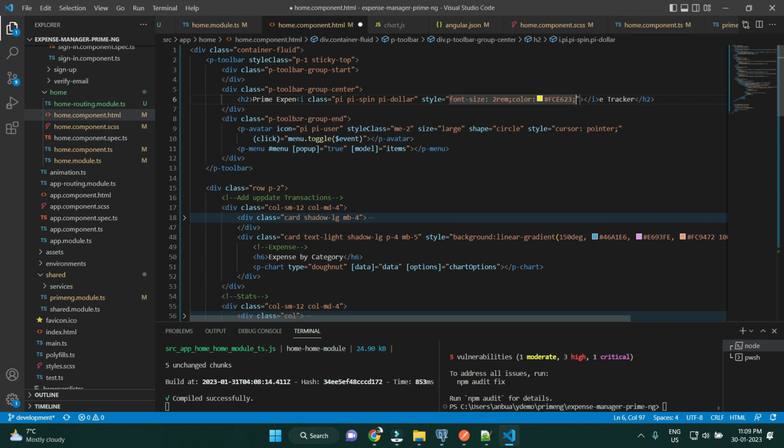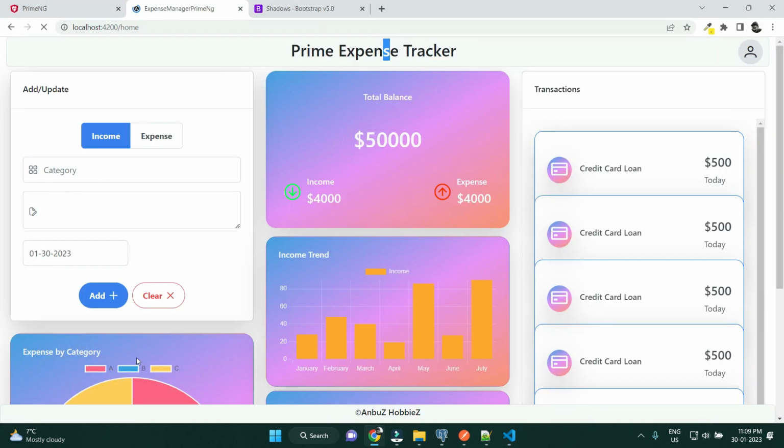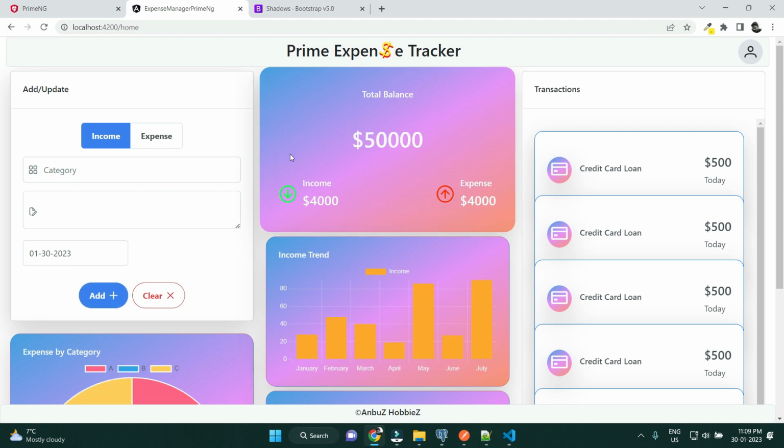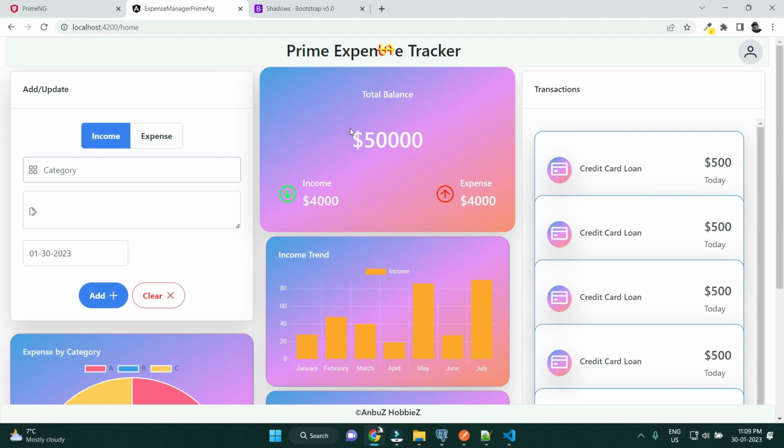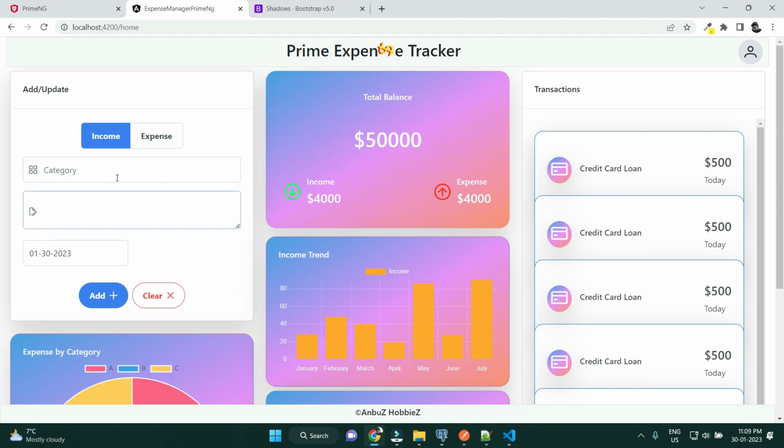I'm gonna make use of this, and I'm gonna apply a text shadow of 2 pixels and a red color, FF1234. Save it, let's look at it. There you go. That's all. We have designed the complete UI for the expense tracker.